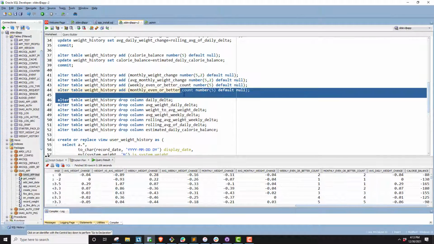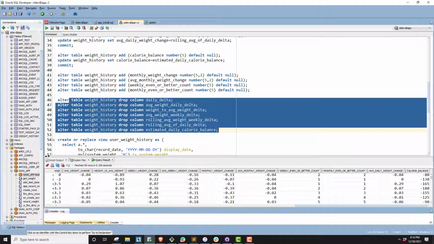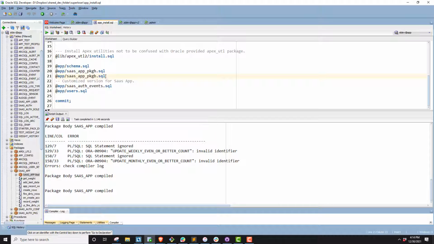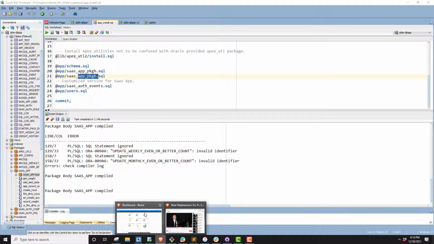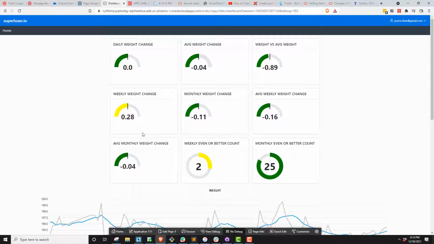And then we had to go through and drop these, and each time I dropped one, I would test compile in app install. We would compile our package body and make sure that it's still compiled. So a lot of work, but I feel a lot better about it. And next step, I'm okay with this.